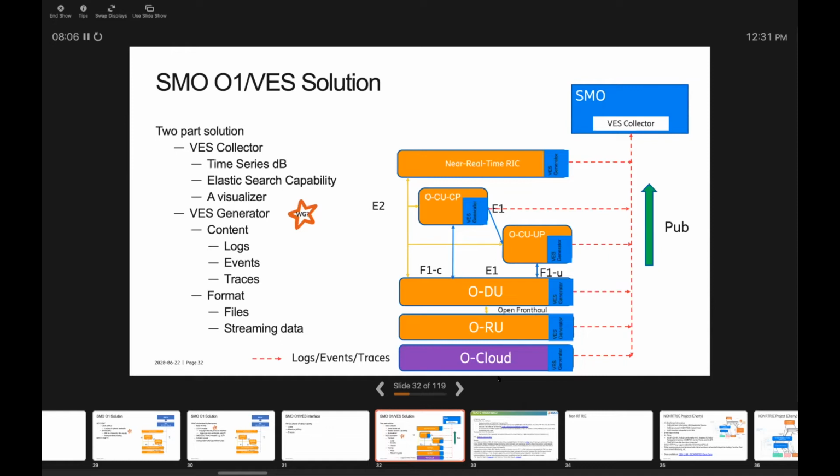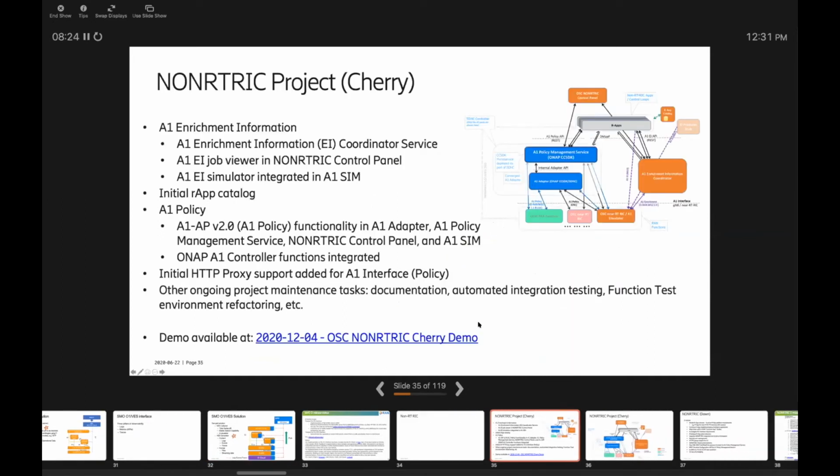So part of the challenge in OSC, since these are all open source items, is that they're not commercial products. The challenge is really to have enough functionality in these open source items so that you can stitch all these pieces together and still get a working solution. That's where we are currently with all these different projects.